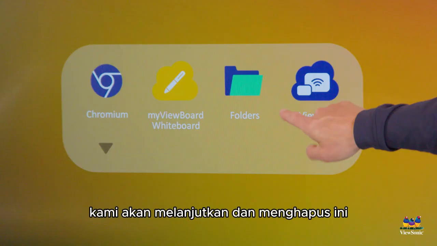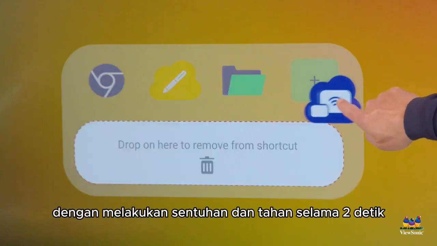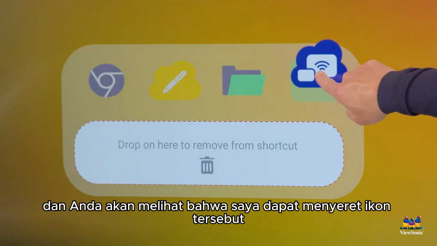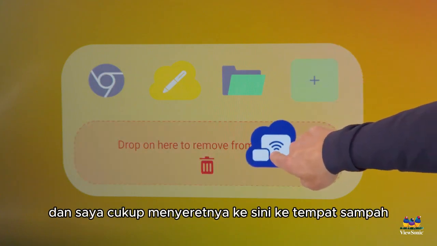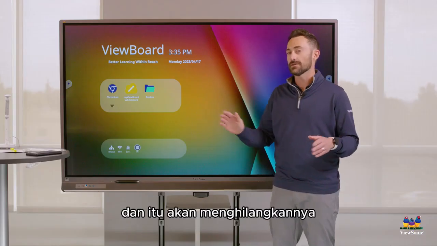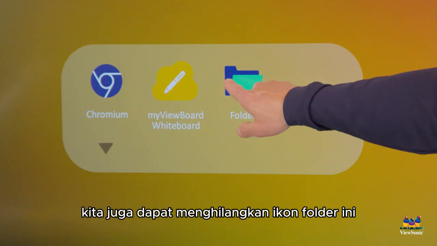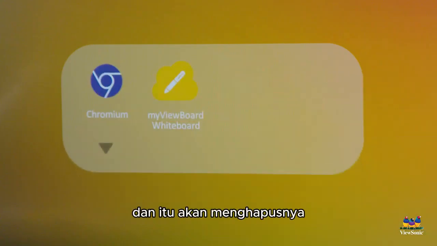We're going to go ahead and remove this by doing a 2-second touch and hold, and you'll notice that allows me to drag the icon, and I can just drag it down here to the trash can, and then that's going to get rid of it. We can also get rid of this folders icon, and that's going to remove it.